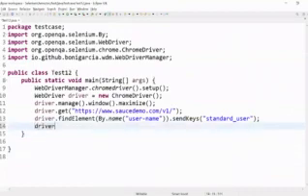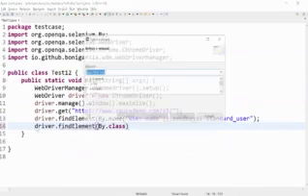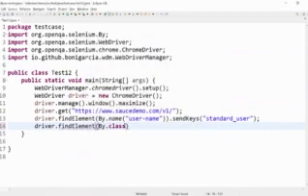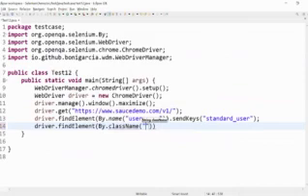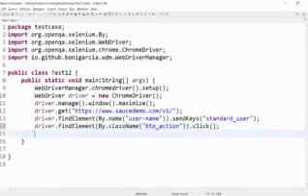So I'll say driver dot find element by dot class name, and this is the class name, and I'll just try to perform this click operation since this is a button. So we have to perform the click operation, and let me quickly run and see.